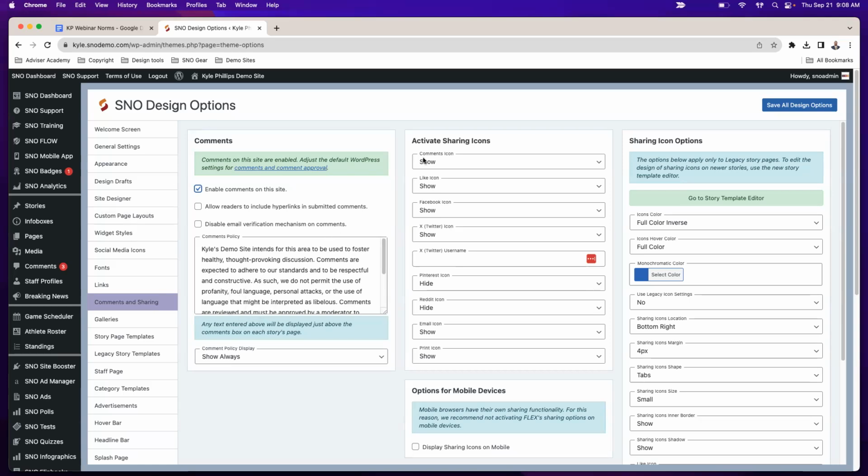And again, to get to this field, I hover over the SNO dashboard dropdown, go to Design Options, and that's going to open me up to a window somewhere here in SNO Design Options. And then in that field, I'm going to select the Comments and Sharing tab. And that allows me to turn on or off comments on the entire site.